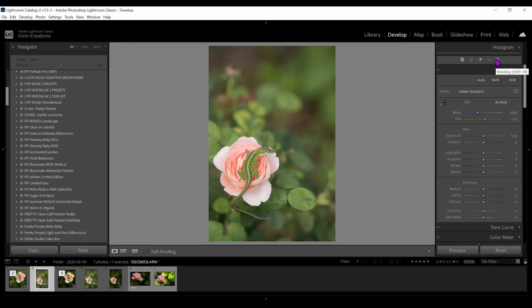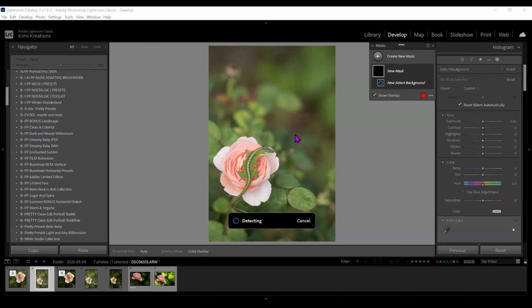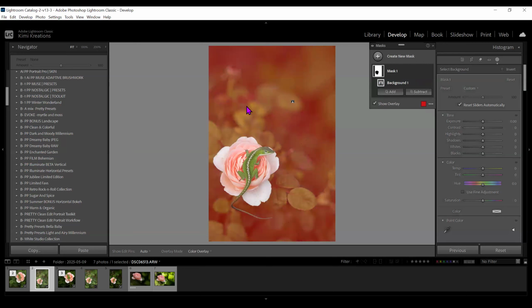What I do enjoy is the new mask feature that Lightroom has. I'm going to select the background. It will automatically select the background. It's very good at what it does. So everything that's red, it's showing you that's what it selected. So once you start making adjustments, that red goes away. So I keep my show overlay on just in case it needs to be tweaked.